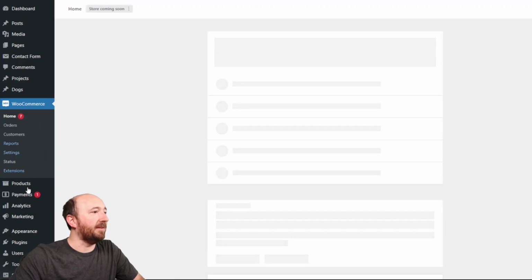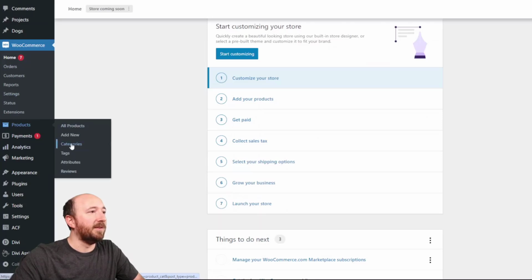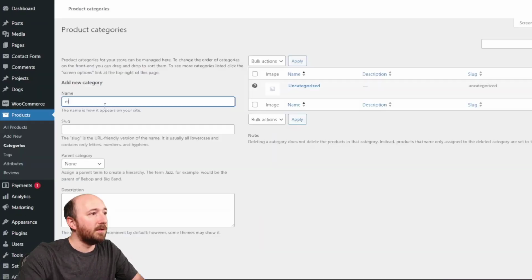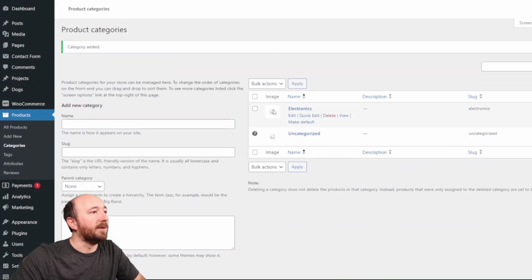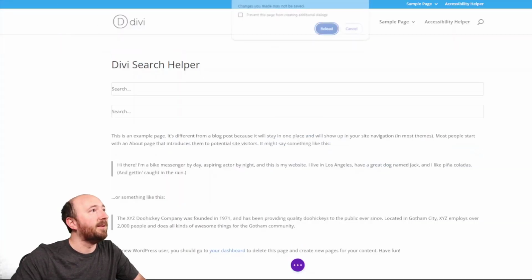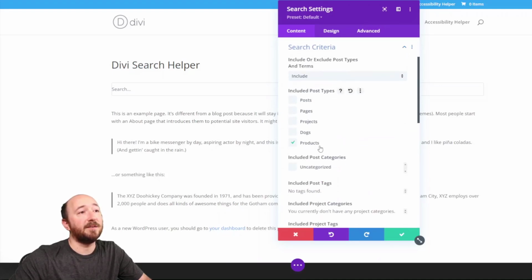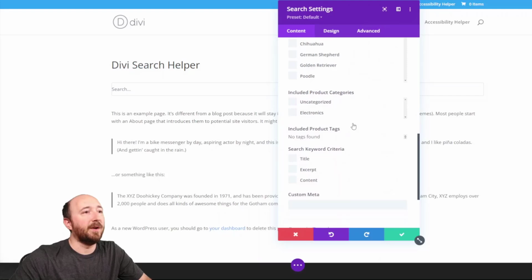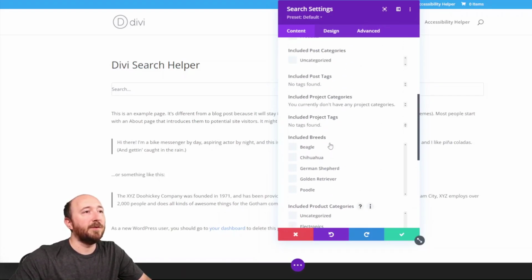So now over here on the left side, you're going to see WooCommerce products. There's product categories. I could put in here literally anything. You can make up whatever category you want. So now I'm going to refresh this page again. Now when I go to search criteria, we have products as an option. And remember I added electronics right there. So you could choose those categories if you wanted.